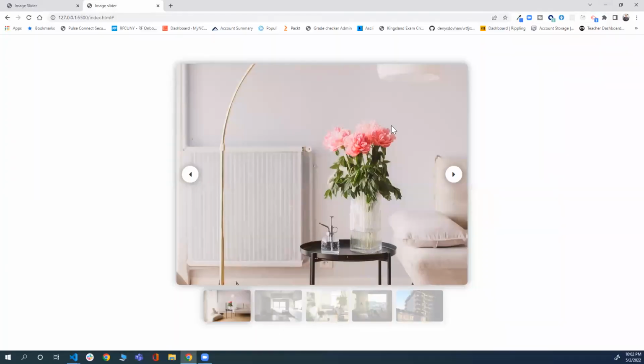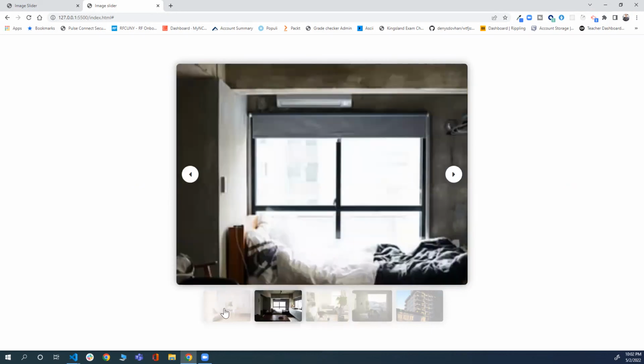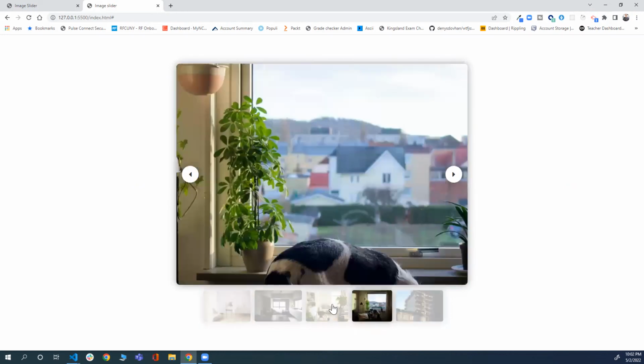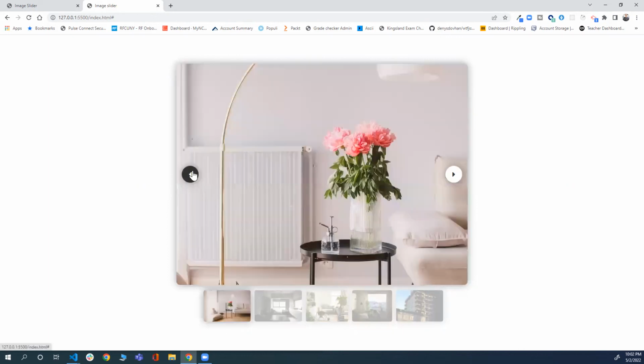Here we go. We have the final image slider, and it's fully responsive and interactive as well, where the user can interact with it by selecting the image from down there or using the controllers over here.